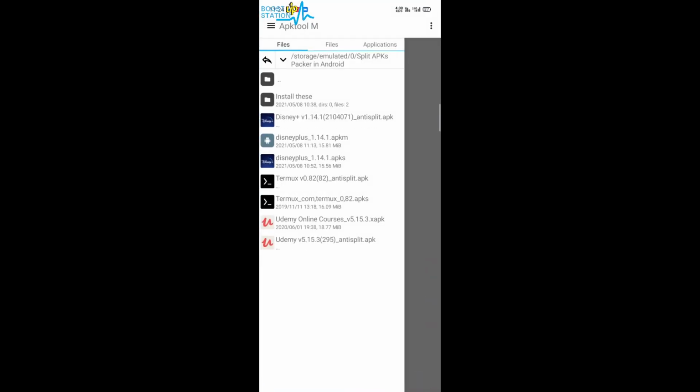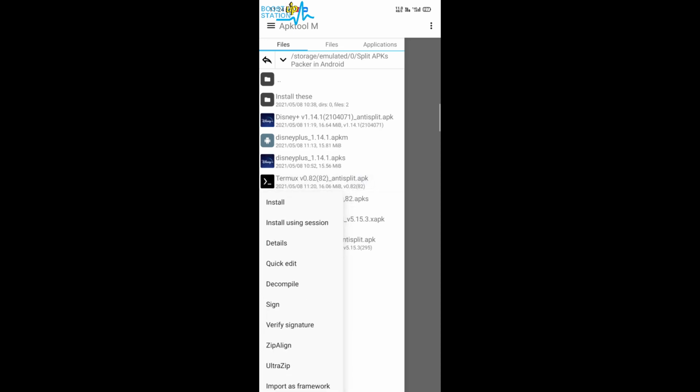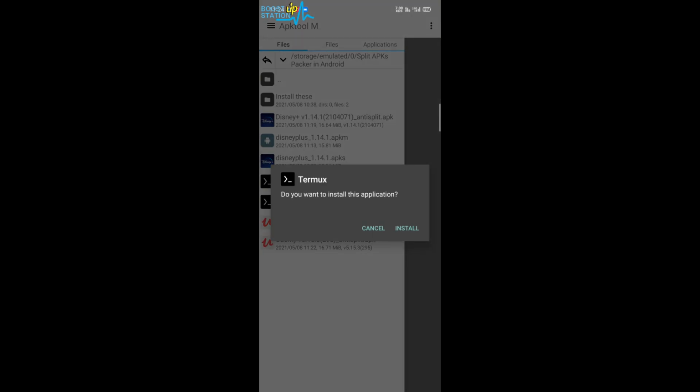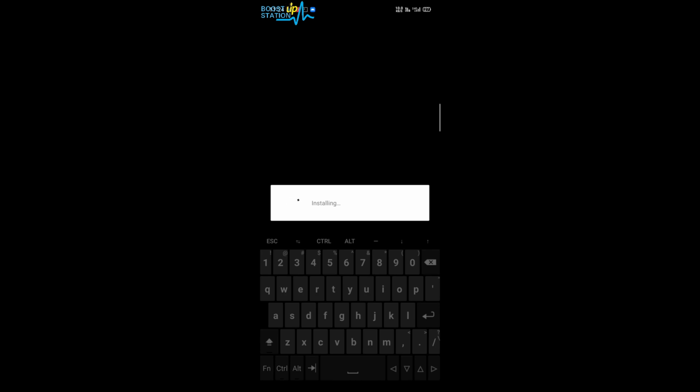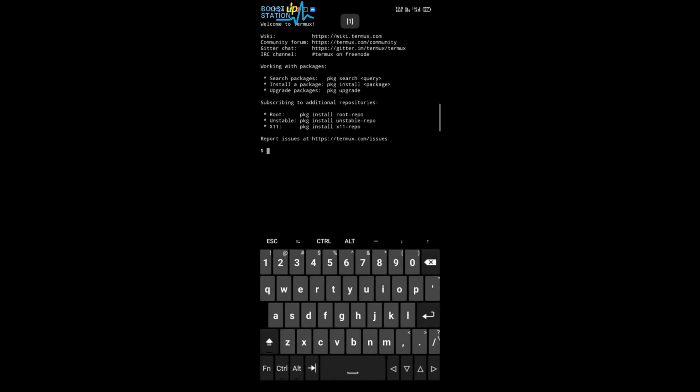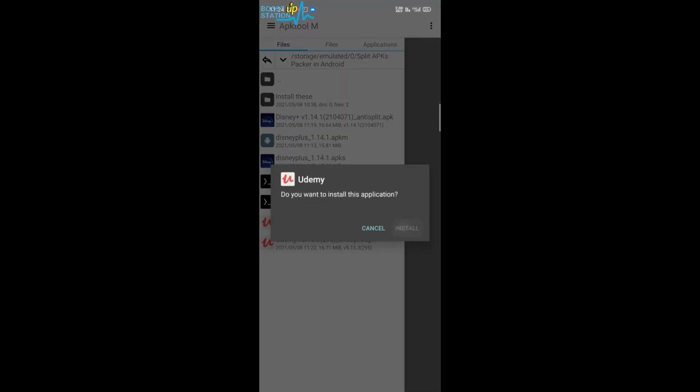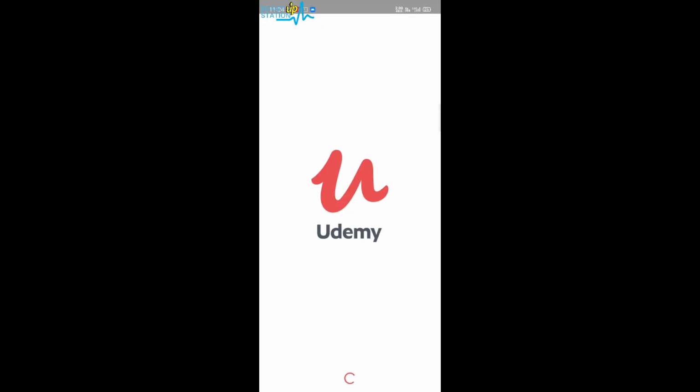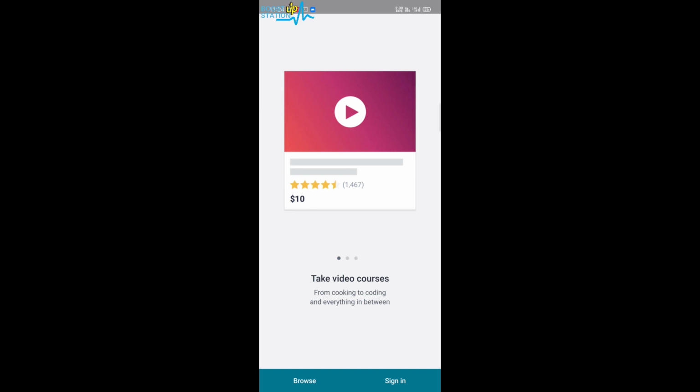Let us try installing the other one, anti-split APK of Termux. Click on install and click on install. Click on open and here you see it is working perfectly fine. Now again the last one, click on install, click on open and you can see it is also working perfectly fine.